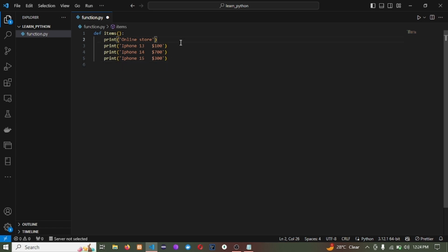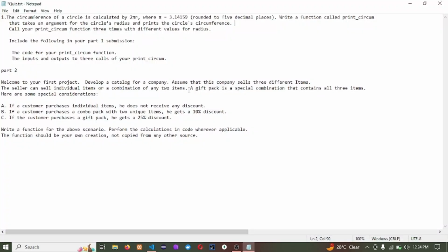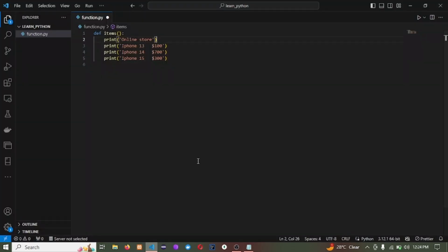So I first of all defined a function called items, and then I printed this is an online store, or online store. And then from there, I have to focus on the other part of the question, which is that a gift pack is a special combination that combines 3 items. Now here we have something else very important that we need to take a look at, which is this one. If a customer purchases individual items, he does not receive any discount. For the first 3 items, the customer is not receiving any discount.